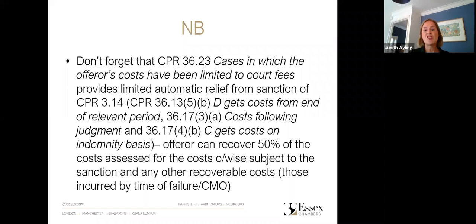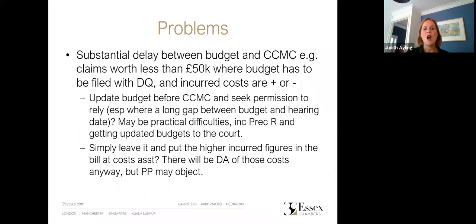And I just remind you quickly that if you do get into trouble for not filing a budget in time, you can begin to get out of that trouble by making an effective Part 36 offer. Again, I've given you the provisions and I won't go through them. So what are the problems about having shifted that cut-off between incurred and budgeted costs?